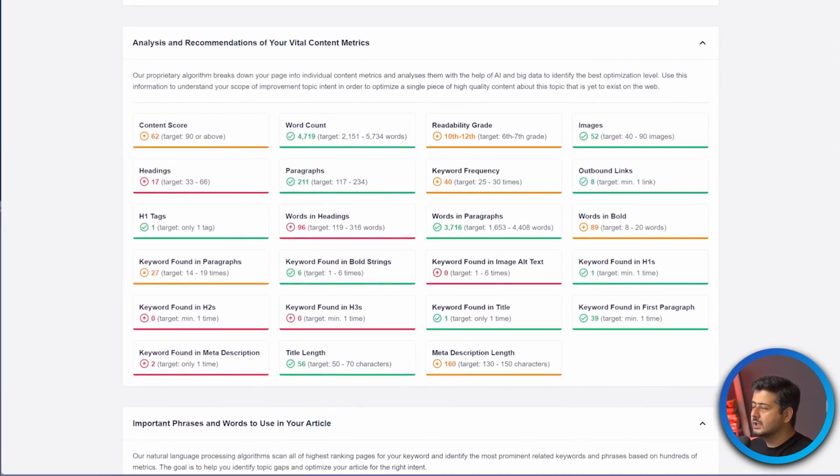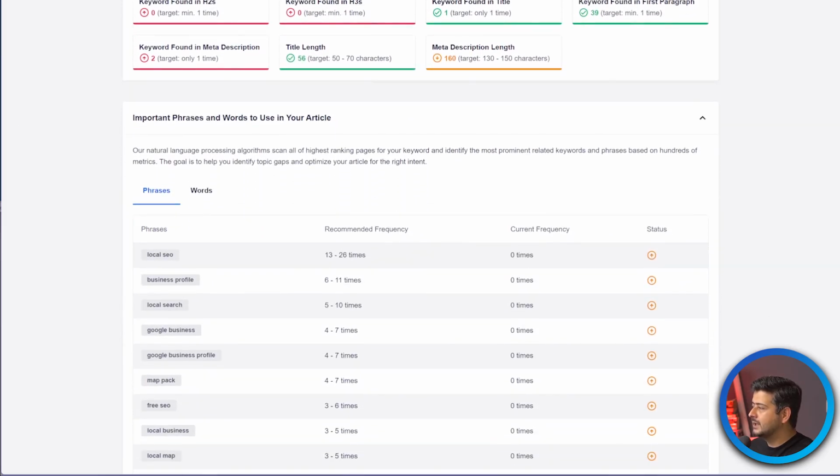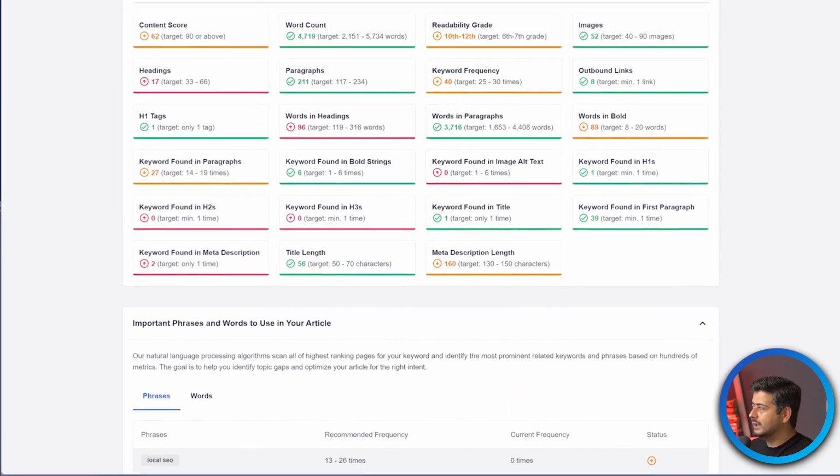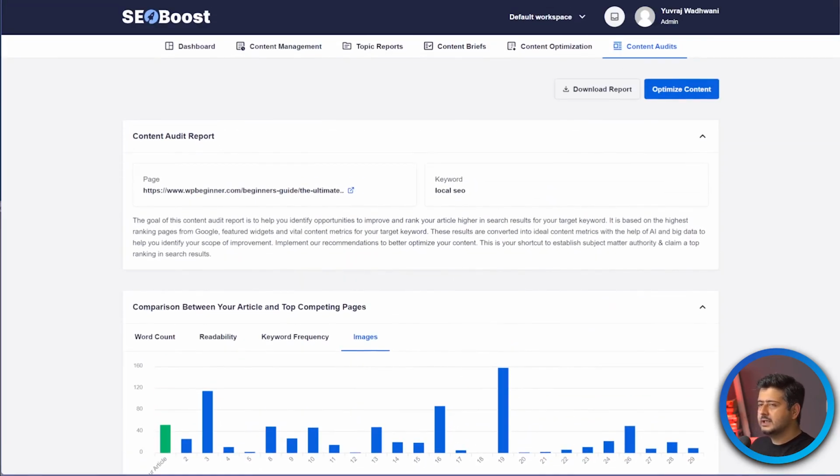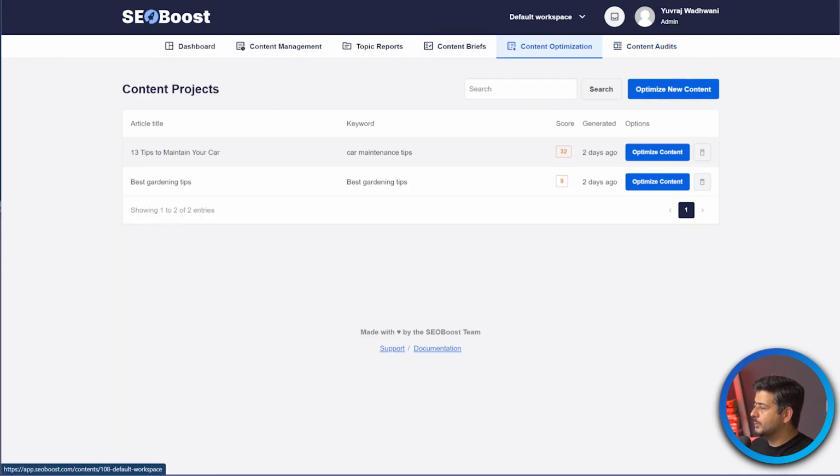Everything will be given here. All the optimization tips will be given here. Then also the phrases you can add to your article and everything. And this is, as I said, a complete content planning and, I'd say, optimization suite. So it also has content optimization features.